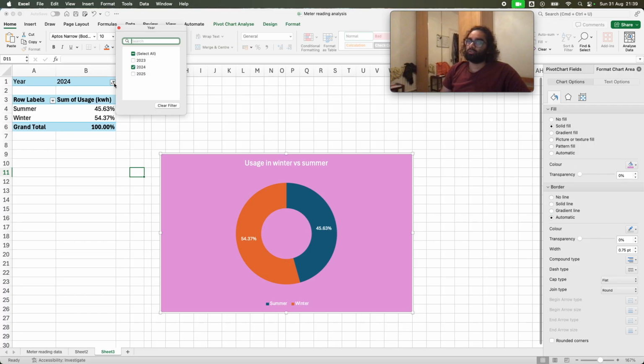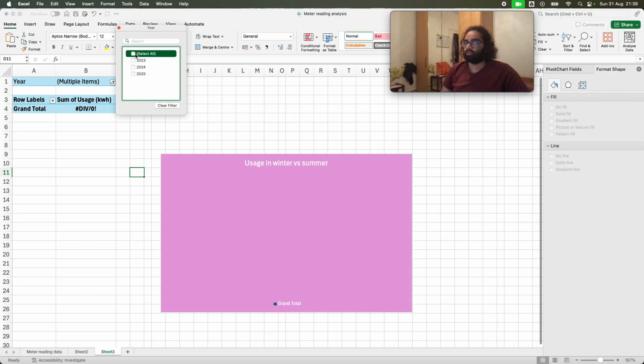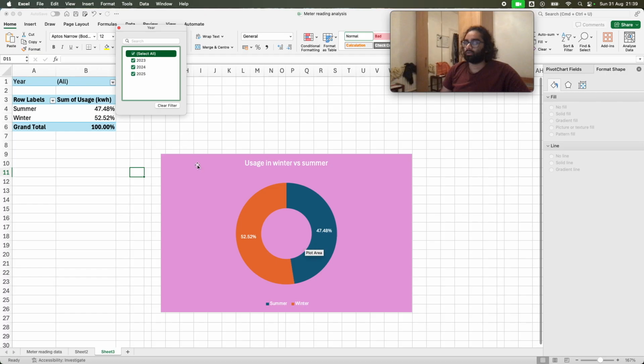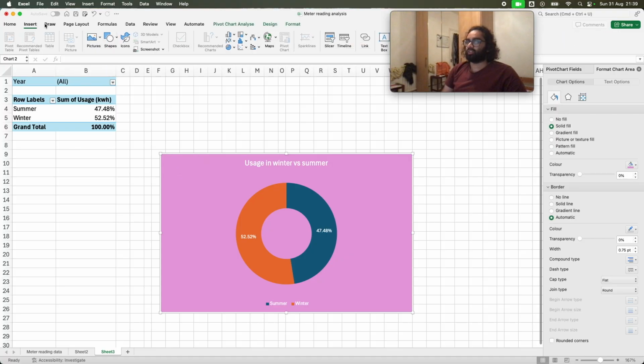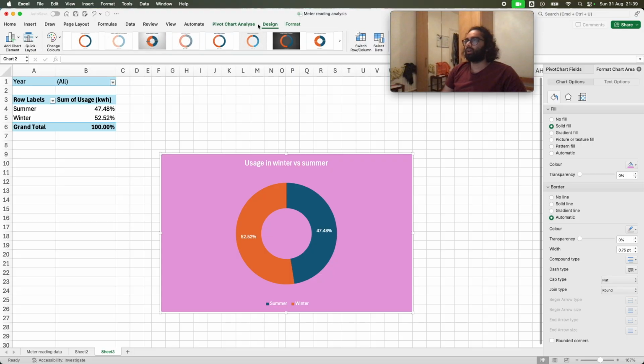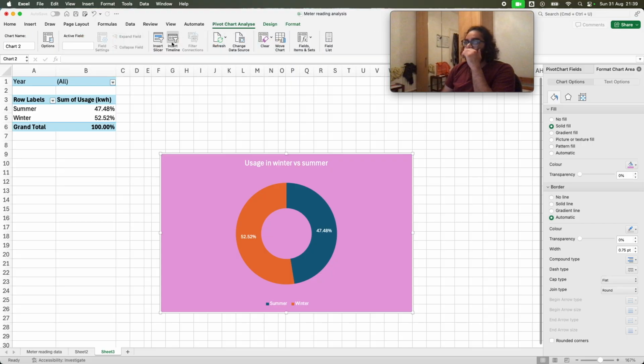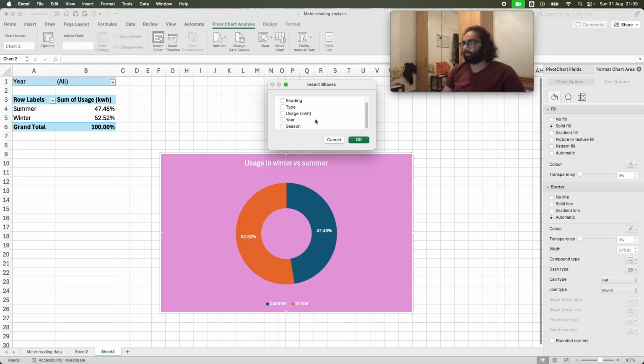So 2024. Let's select all of the data now. Now you notice it changed a little bit, the donut chart. Now, what if I'm showing this to someone and I don't want this here, I don't want them to have to select from here. I can insert something called a slicer. A slicer is essentially just a drop down widget. So insert slicer. Okay.